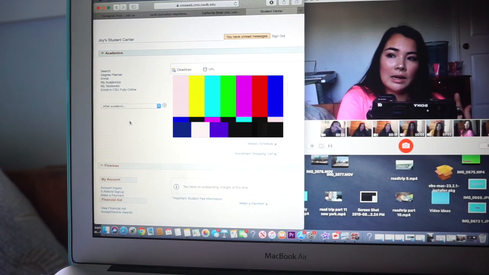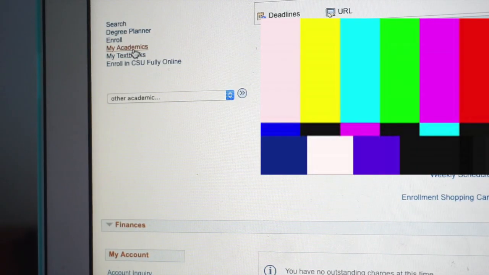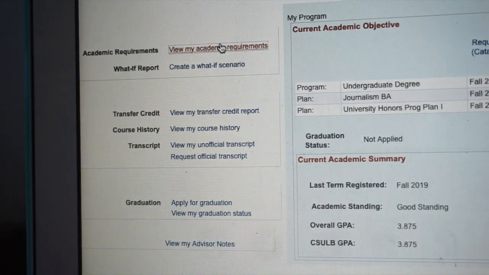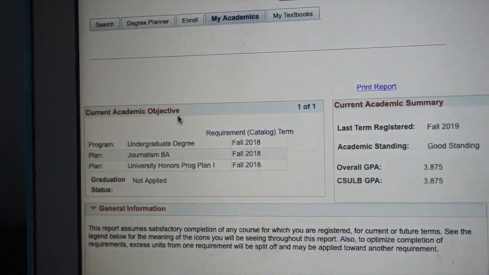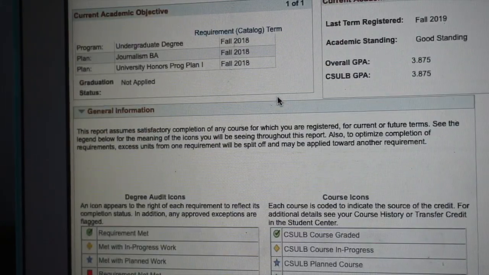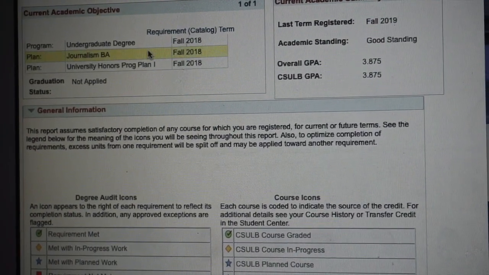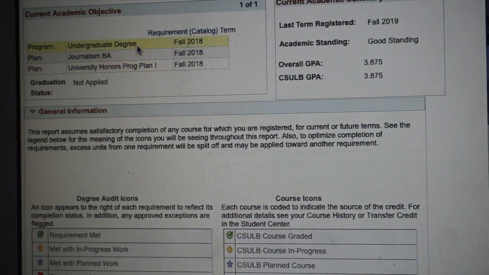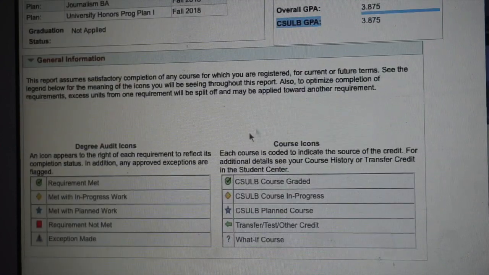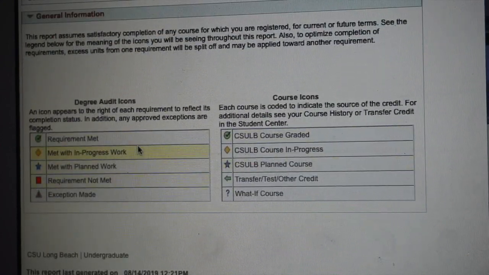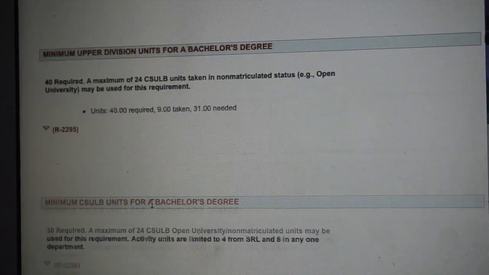I'm going to explain your academic requirements and how you can find that. If you go to My Academics, you'll see View My Academic Requirements. Click on that. Okay, so now we are going to look at this. Sorry, my camera is off. So it'll show you the different program plans that you are in, and it'll show you your GPA over here. So now these are just the different icons of what things mean. And so when you go to View My Academic Requirements, it's going to show you the different stuff.